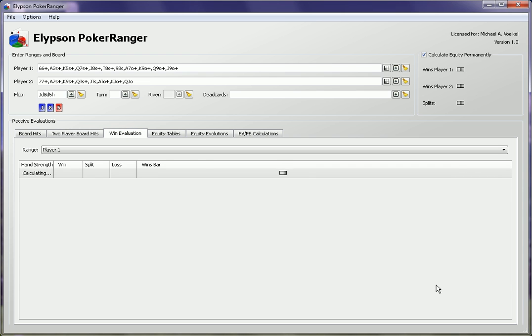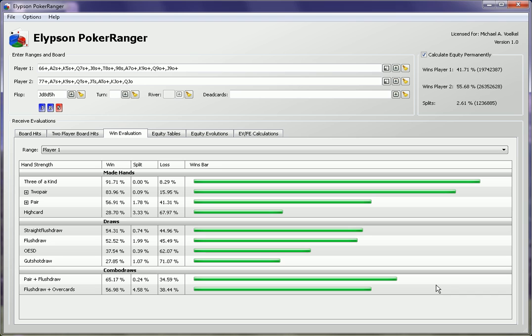The third tab shows how often a player wins with a specific hand strength. For example, player 1 will win with 3 of a kind 92% of the time and with a high card only 29% of the time. This is useful because you can get the relative hand strength of a specific hand on a specific board. For example, a pair might be very valuable on a board with an ace, but it is less valuable on a board which is paired.